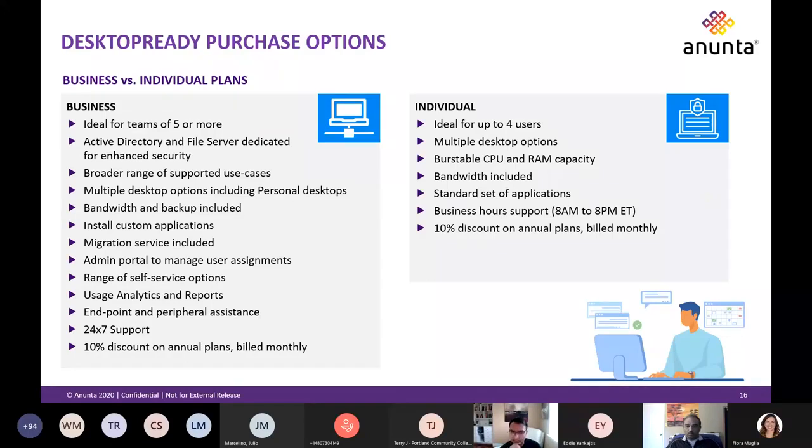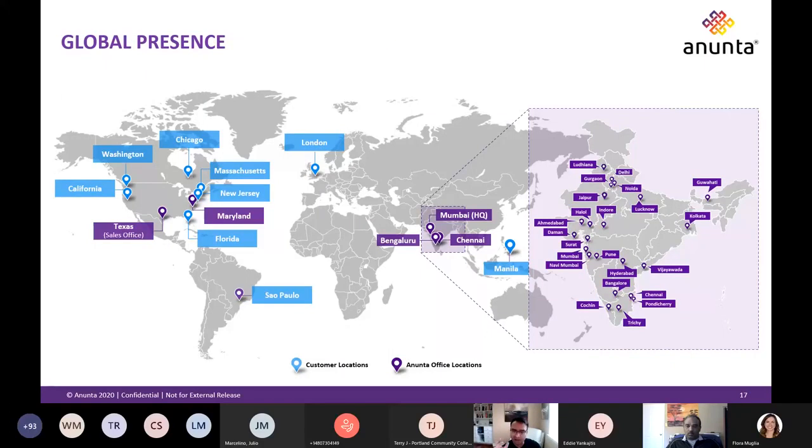Moving along, we are a global company. A lot of our operations are based out of India. That's where we have our 24/7 support infrastructure that runs shifts, and we are able to provide support to customers across the globe. We do have customers throughout the globe, and are in a position to support customers in those regions.